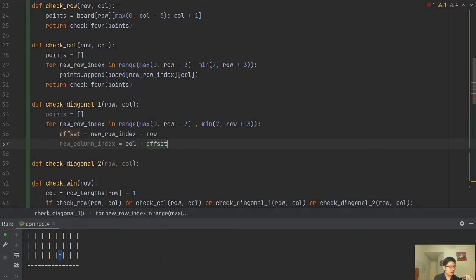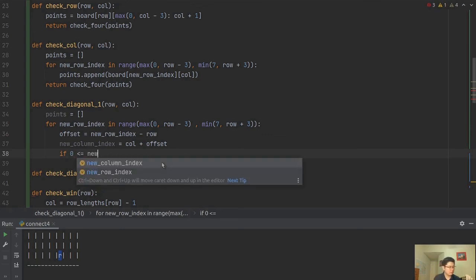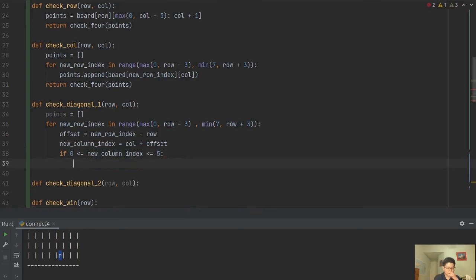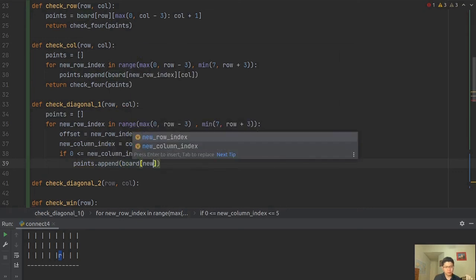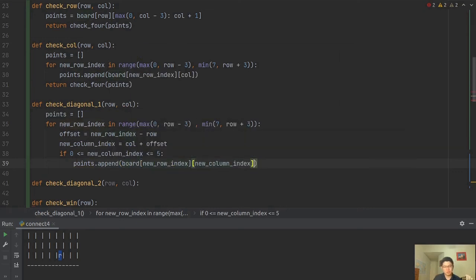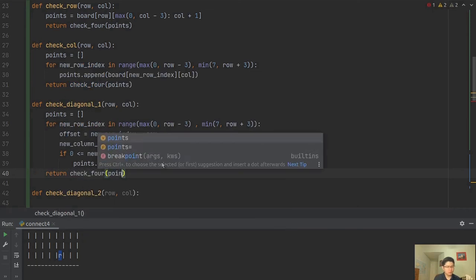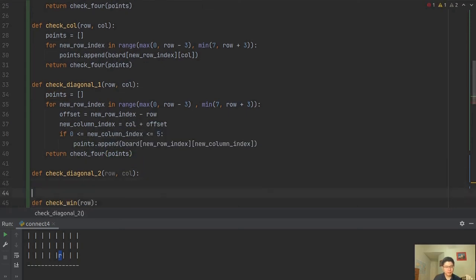And so now we can add the new position in. Just to be safe and check if it's in bounds, we can use a Boolean statement here. So equal to 5, and we could do points.append the new row index and the new column index, and we can return the check for 4 in a row of all these points. Now we have one more to go.